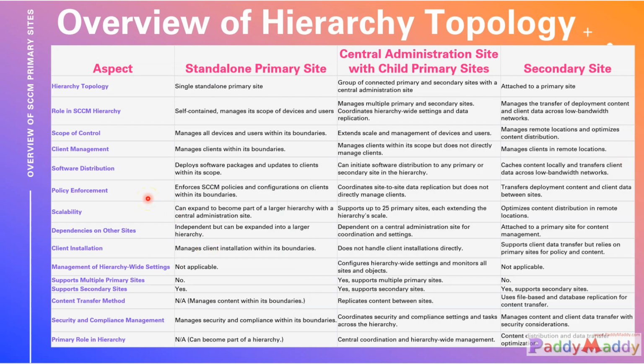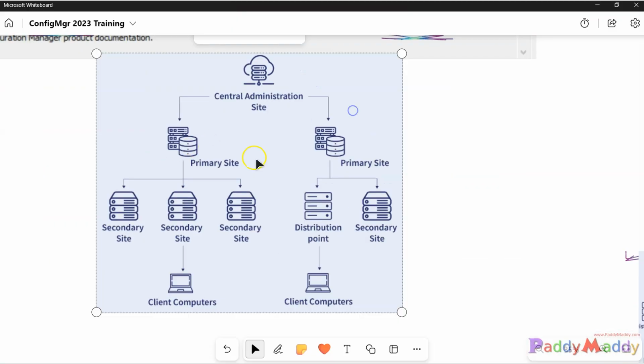Now, when we look at software distribution, as we already talked about, software distribution can be done on a standalone primary, meaning it just goes within that hierarchy. But if you want to do it for more than one primary site, you might have a CAS site. If you start doing software updates, or maybe patch management, or software distribution, all of that can be pushed directly from a CAS site. That would make more sense.